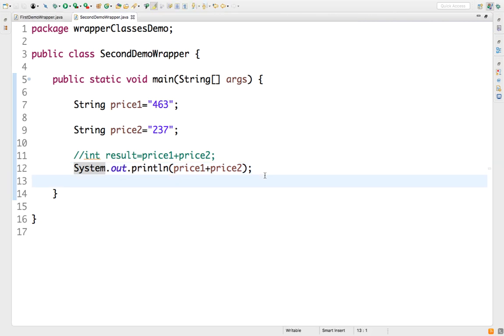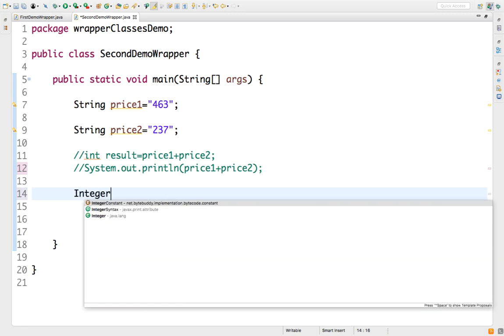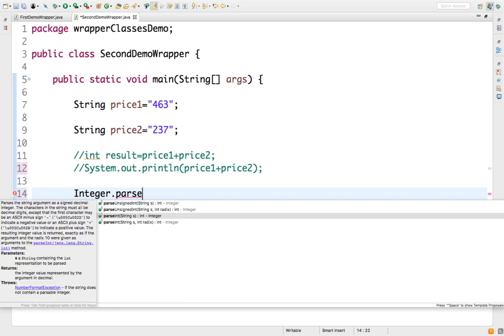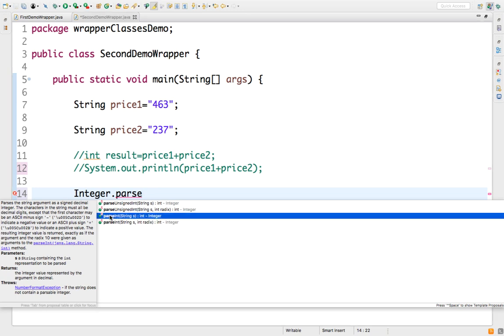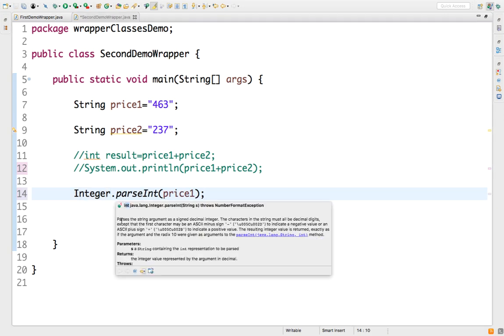So now here we need the wrapper classes. Wrapper classes will help you to convert from string to a respective data type. In my case I have to convert this into an integer first of all, right? So I will say Integer.parseInt. The moment I say parseInt, first of all it's a static method. That is the reason I'm able to call it with the class name, and I have to pass the string which I want to convert. In my case I want to convert price 1. The moment I put the mouse over, you can see it is returning me an integer value.